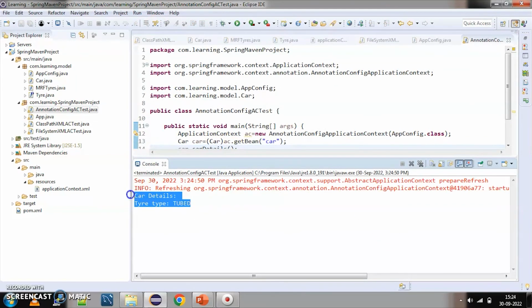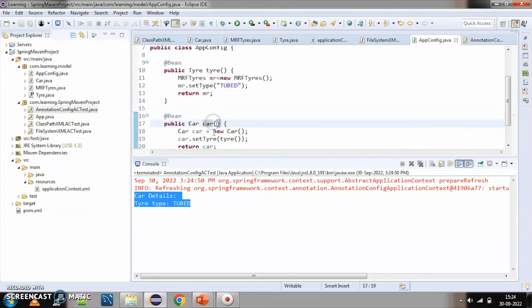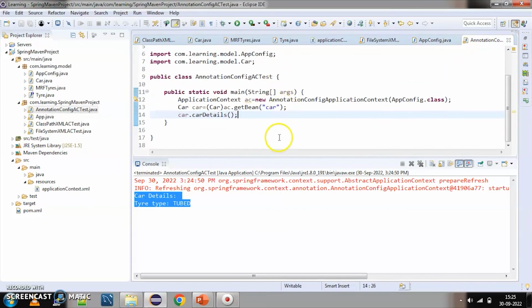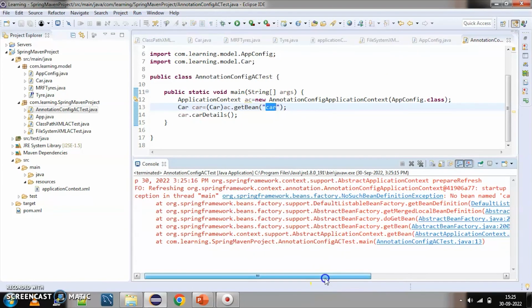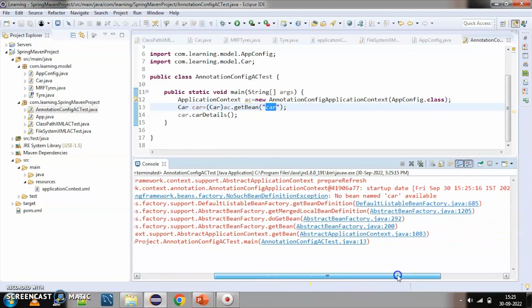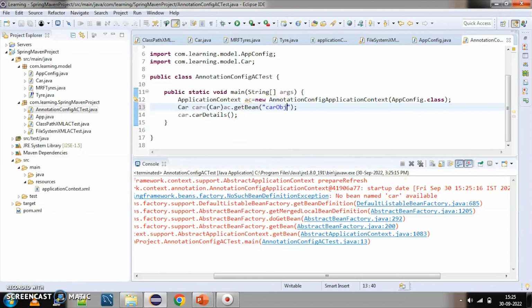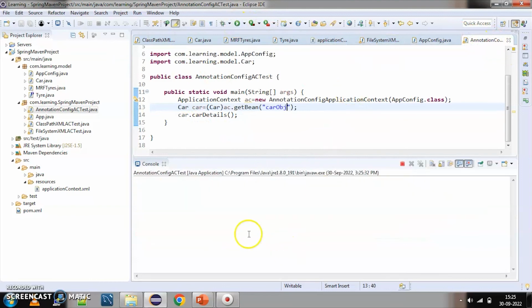You can see it is showing me tube that we had passed here, correct? Now let me just change this to carObj, just to show you that it is referring to that particular method name. If I run this code as it is now, I'm passing car here, so it is expecting a method with the name car in the AppConfig class, but because it will not find it, it will throw an exception. You can see here, it says NoSuchBeanDefinitionException. So it is not able to find the bean named car. If I change this to carObj, the way it has been named here, and try to run, it should work.